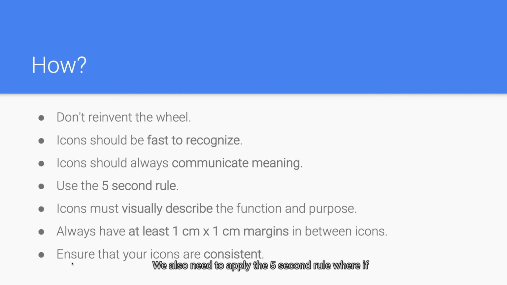We also need to apply the 5-second rule, where if it takes more than 5 seconds for the user to think of the function of an icon, it will probably be ineffective. The icon must also visually describe the function and the purpose. Make them simple, familiar, and meaningful. You always need to have at least a 1 cm by 1 cm margin in between icons for legibility and easy tapping on mobile devices. Lastly, use a single icon set and ensure that all your icons are consistent and cohesive.